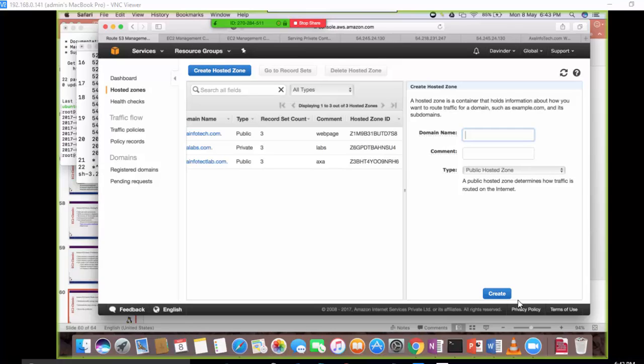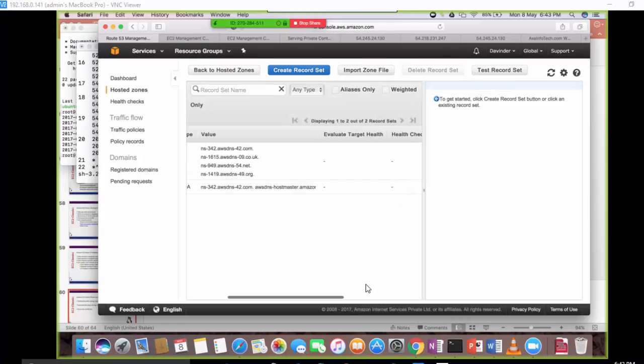Let's say I'm just giving exainfotechlabs.com. It will not say anything. I can create it, but it will be a public hosted zone. Yes. See, it's created, and it is giving the DNS values here.